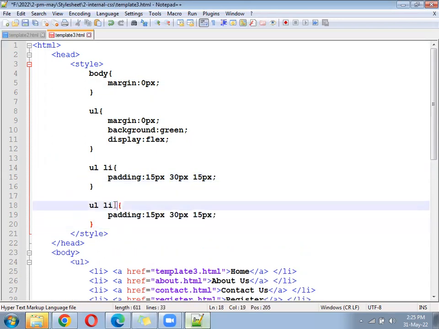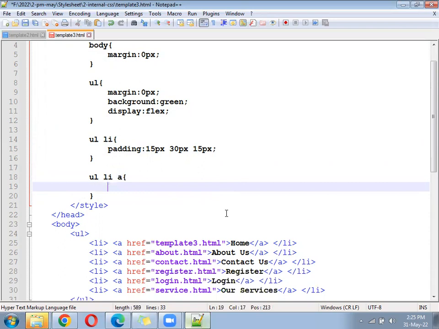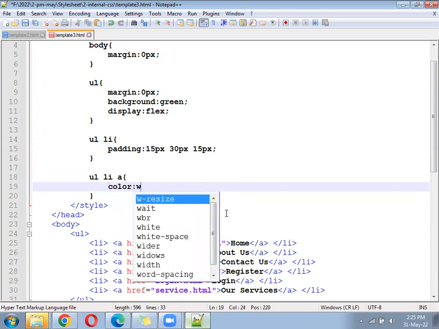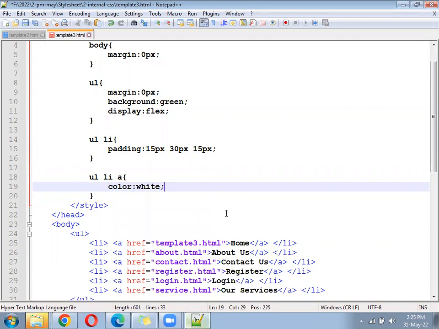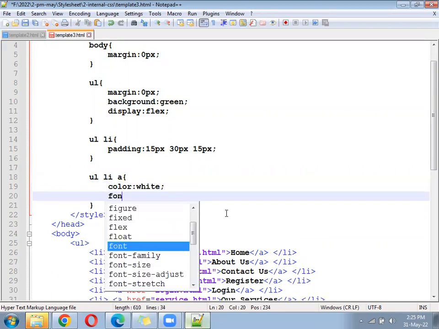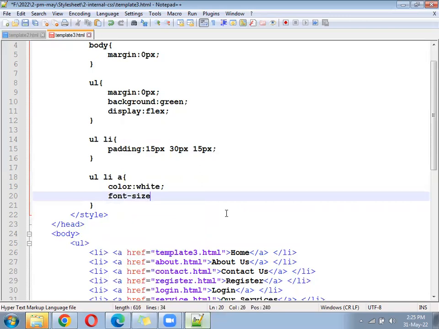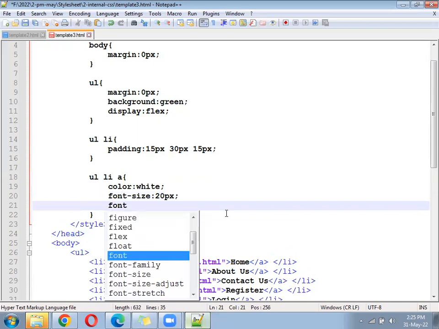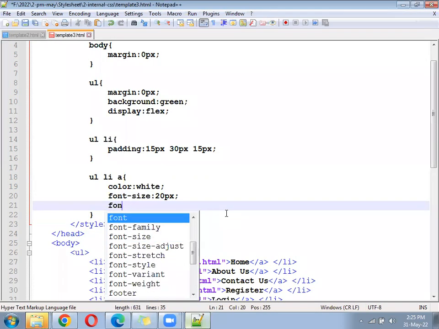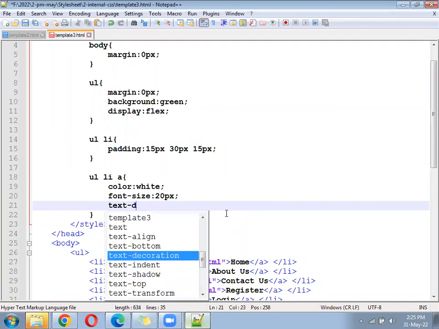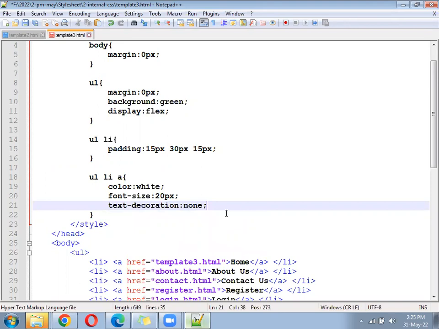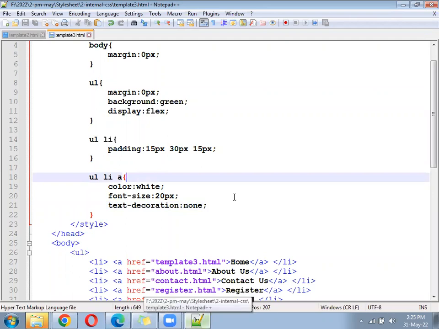UL LI a color, white color, font weight, font size 20px, font-style, text decoration. UL LI a text decoration none.